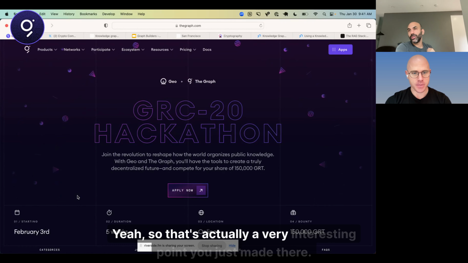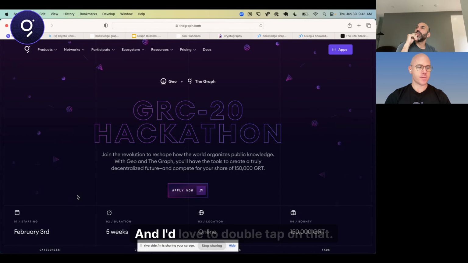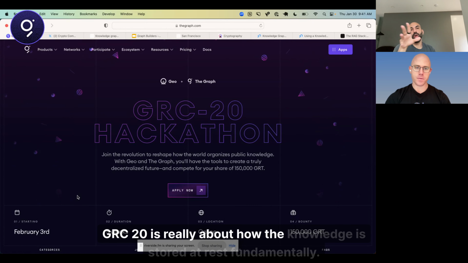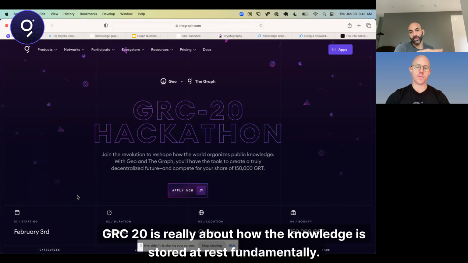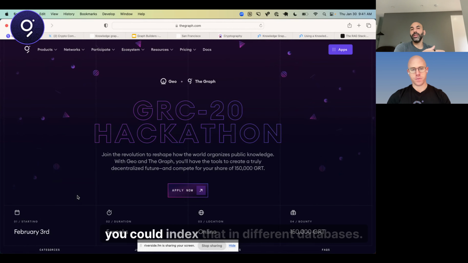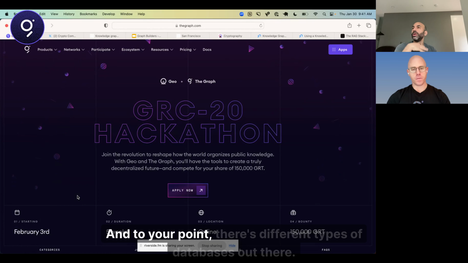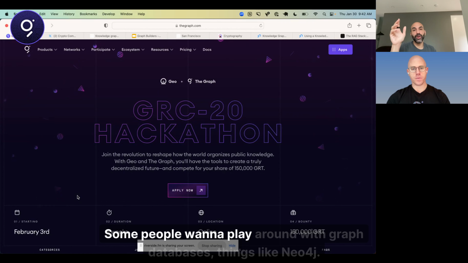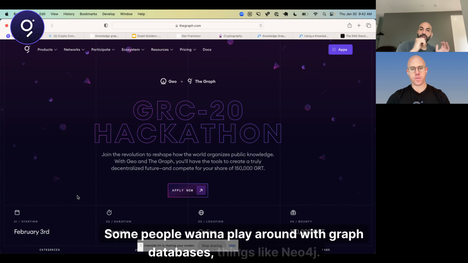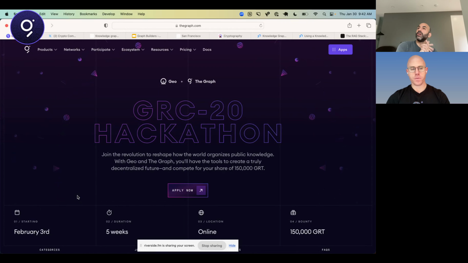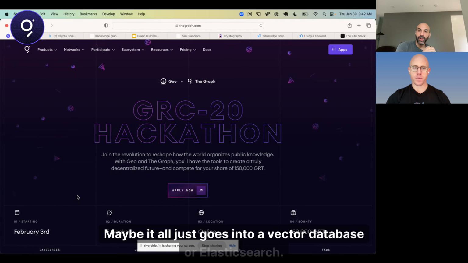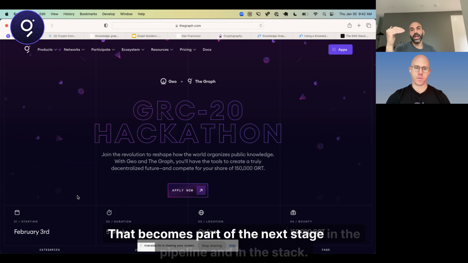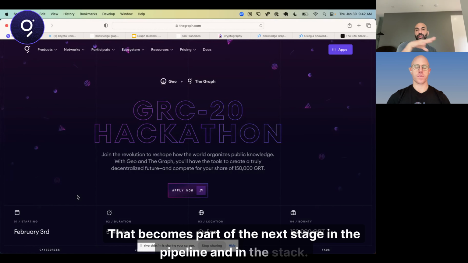Yeah. So that's actually a very interesting point you just made, and I'd love to double tap on that. GRC-20 is really about how the knowledge is stored at rest, fundamentally. From there, you could index that in different databases. And to your point, there are different types of databases out there. Some people love Postgres, right? Some people want to play around with graph databases, things like Neo4j. Maybe it all just goes into a vector database or Elasticsearch. So that becomes part of the next stage in the pipeline and in the stack.